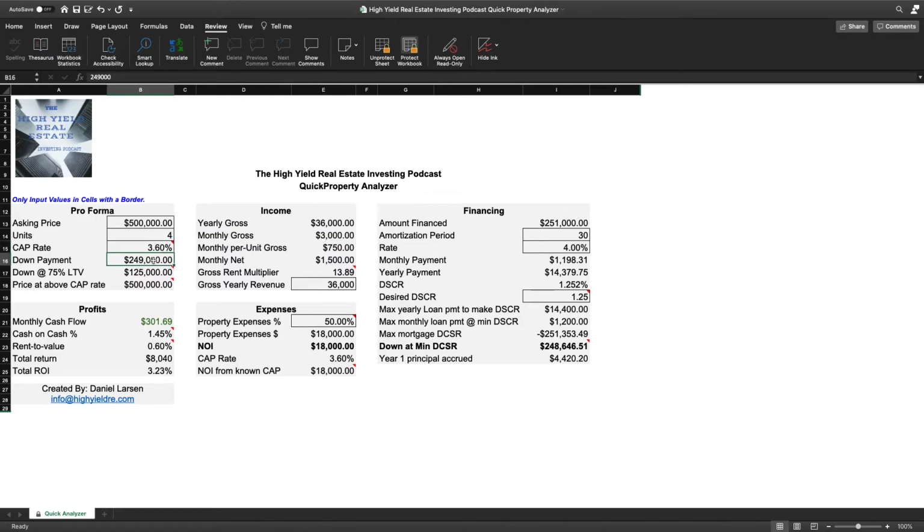Your down payment goes right here. If you're doing a typical investor loan, you only need at least 25% down. That number is calculated for you right here. So you can go ahead and, as a start, just input the number you see in that cell in the down payment column, and that'll give you 25% down.